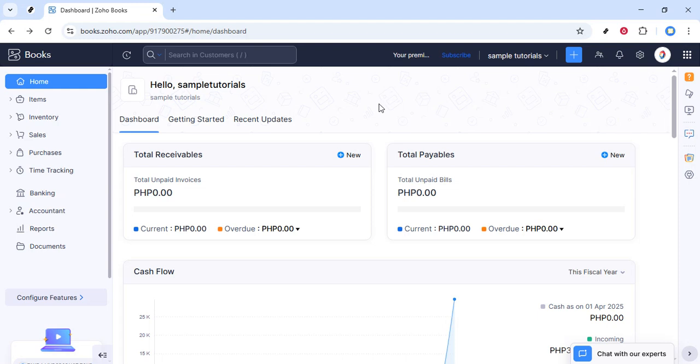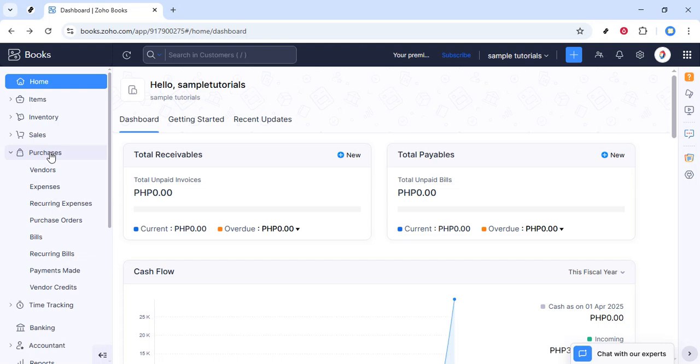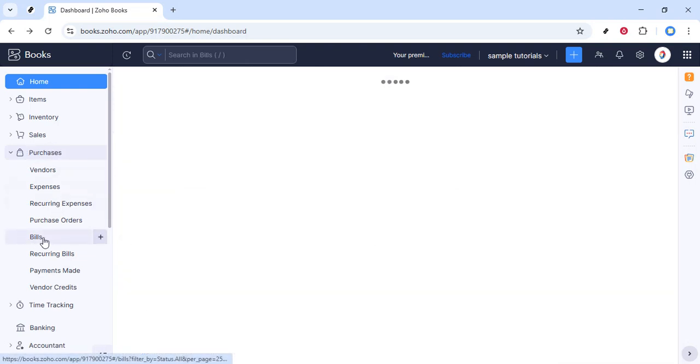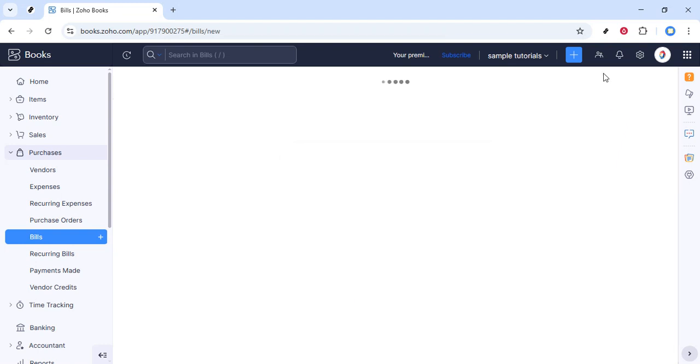Once you're in, look at the left sidebar and click Purchases. This is the hub for your payables. From there, select bills to view your existing bills and create new ones. You'll see a list of bills by status along with filters and search, which is helpful when you're reconciling at month end. Next, click New to start a fresh bill. This opens the bill creation form.